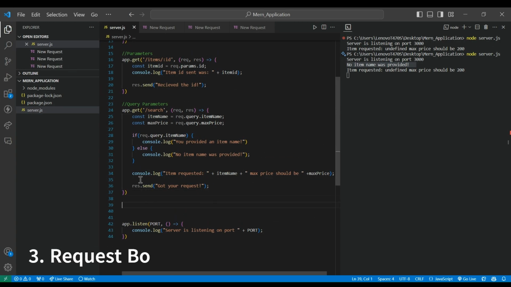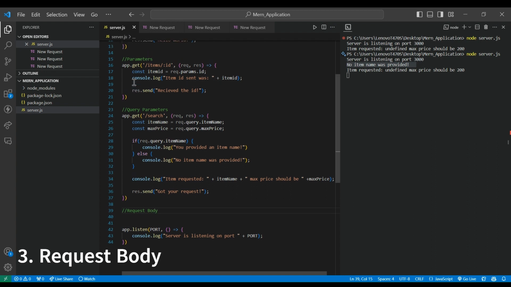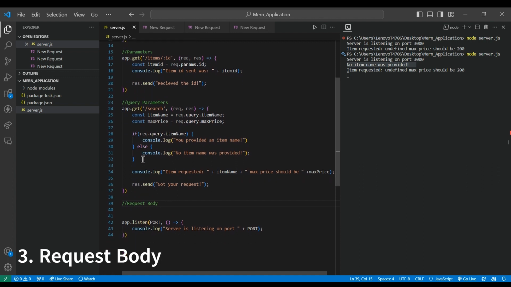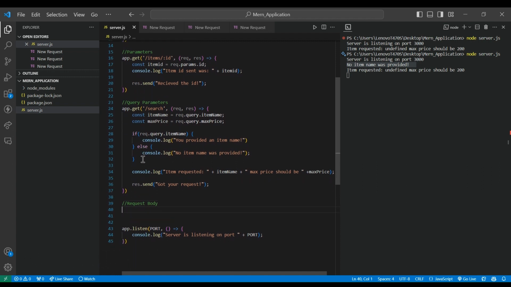The next thing that we're going to discuss is the request body. Now, so far, we've only looked at GET requests. In the GET requests, we have two ways of sending the data, which is the parameters and the query parameters. Now we're going to discuss a new type of request, which is the POST request. When we're using the POST request, it's usually when we want to send some kind of data to the server and actually have some change happen in the backend.